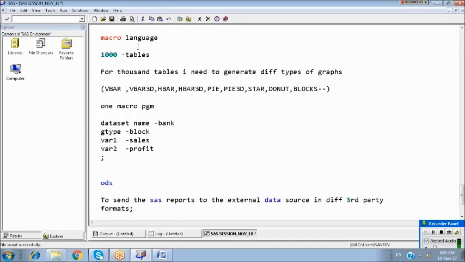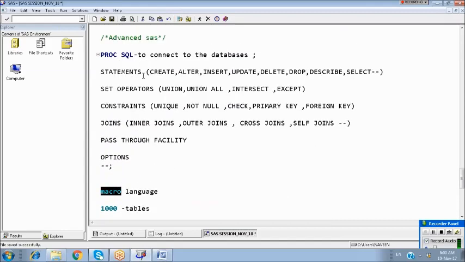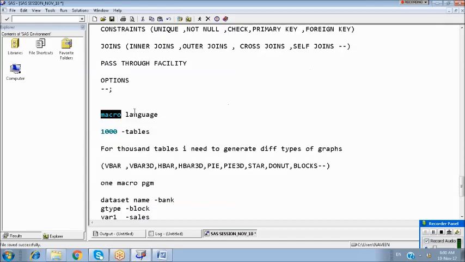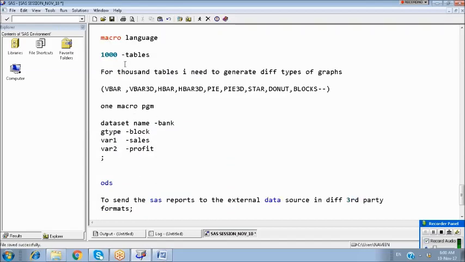Next, very important one in advanced SAS, macros. So these two are advanced SAS concepts: proc SQL and macros. I'm just giving the definition here. What is the importance of macros? For example, I derived 1,000 tables. I have imported them from different data sources. After that, I did the data management as per my requirement. Now, for these 1,000 tables, I need to generate different types of graphs. There are different types of graphs: V-bar, 3D, H-bar, H-bar 3D, like this.